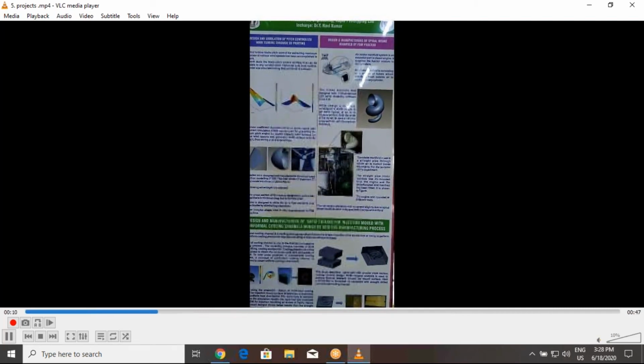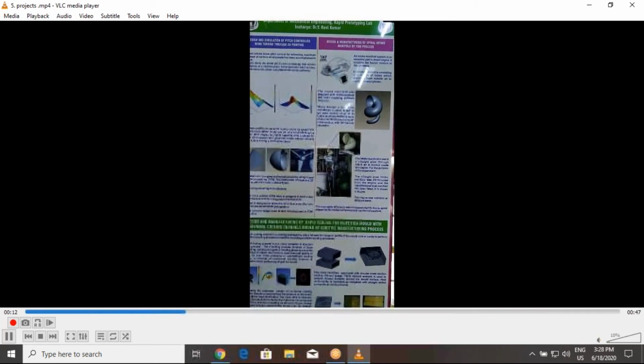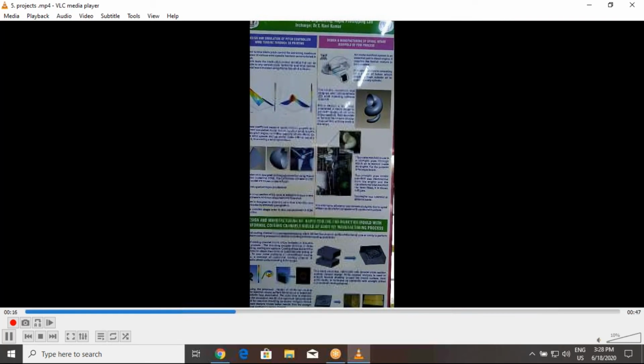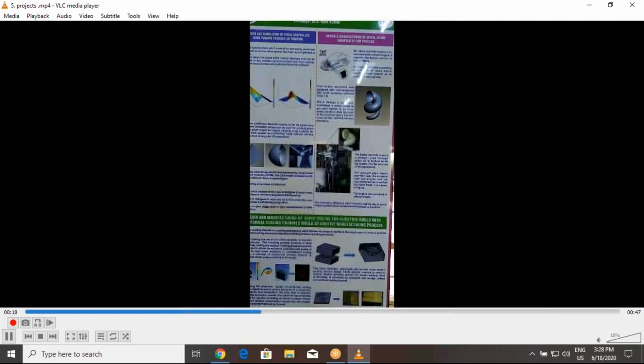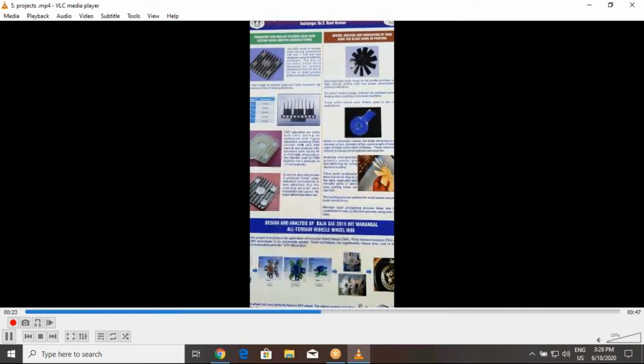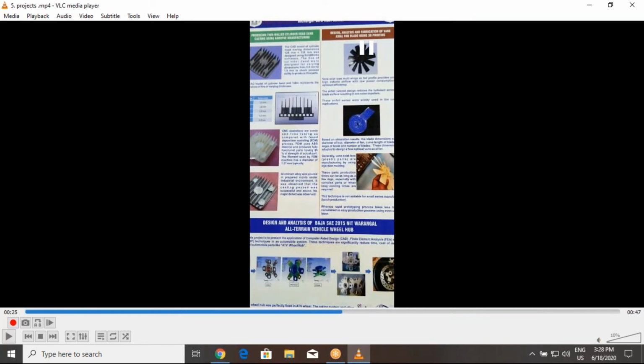The next projects. Now we move on to the next project. These are some projects done here. These are some more projects which were done by Ravi Kumar sir's students using FDM.